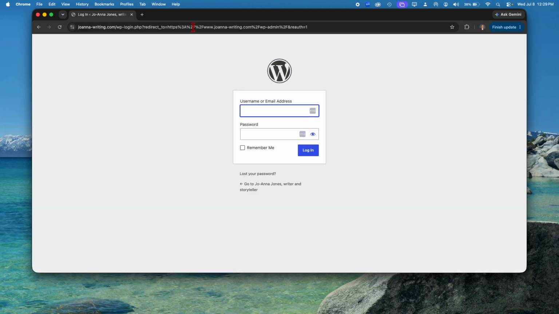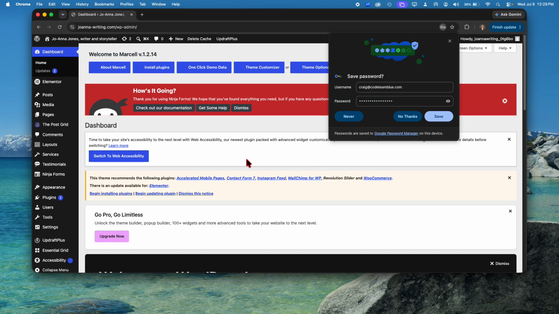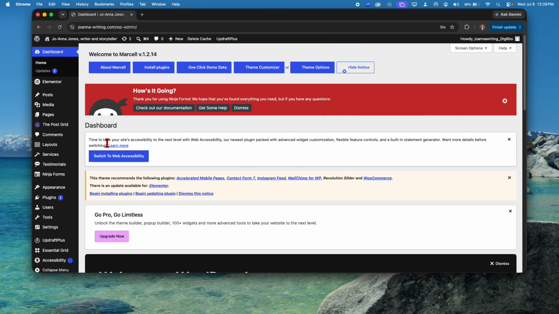And then I'm going to put in my username. Mine is Craig at Code Team Blue. And then you need a pretty secure password, so I'm just going to copy and paste mine out of my password document. You can also say remember me. Log in. And this takes you to the WordPress dashboard.